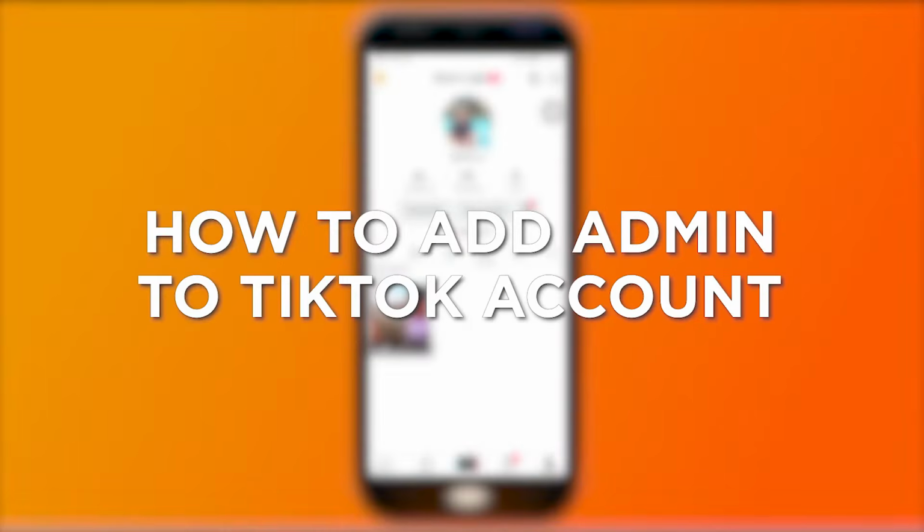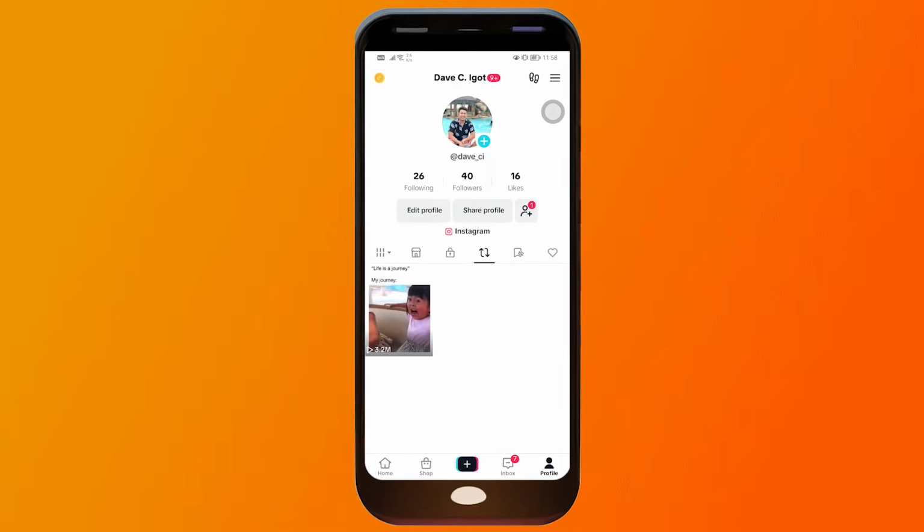How to add admin to TikTok account. Adding an admin to a TikTok account allows multiple users to manage and collaborate on content more efficiently. Now, the problem this time though is that there's not actually a direct feature on TikTok to do that, but there's a workaround and I'm going to go ahead and tell you that one.